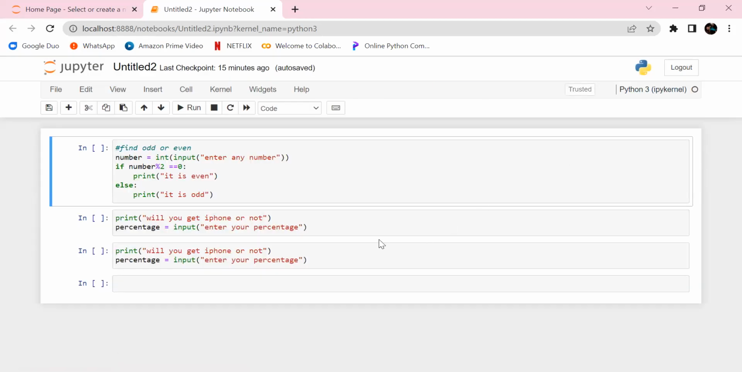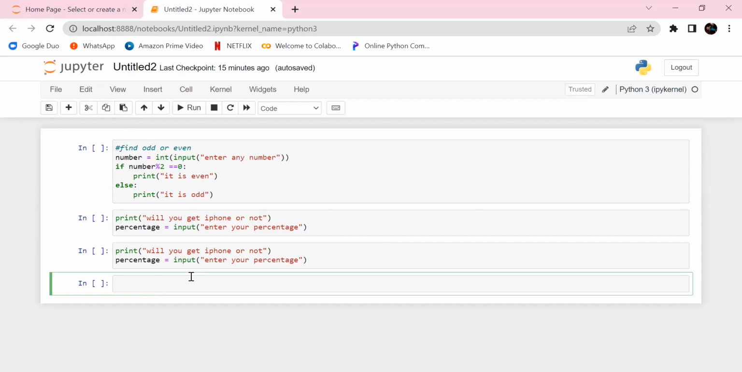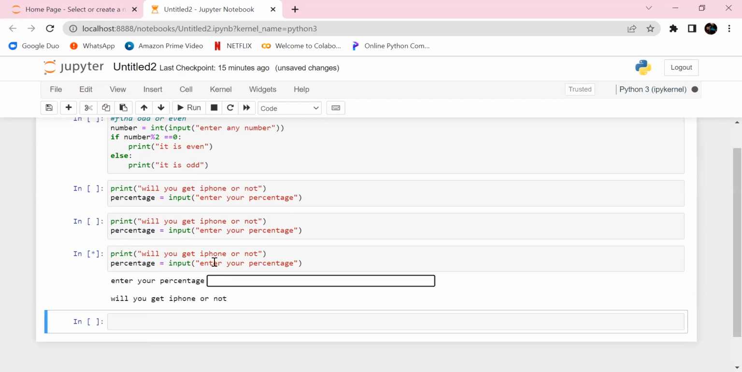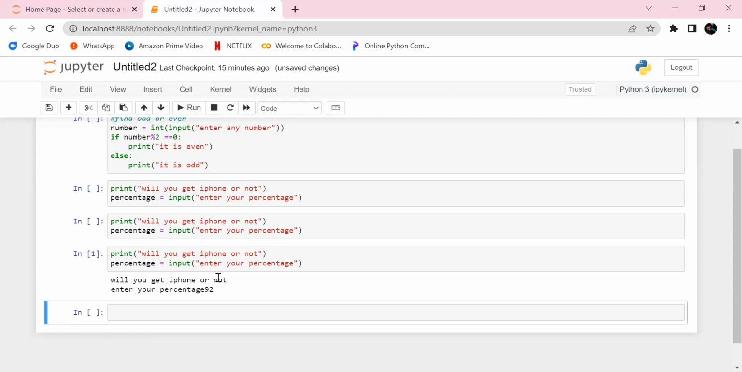All right. Now go to the third cell, the last cell. That program prints, will you get an iPhone? Now run this only. Here you get, enter your percent. Will you get an iPhone or not? You need to enter a percentage here, maybe 99, 92, 82, any number. I'll write 92. When you press the enter key, this number will be stored into percentage.